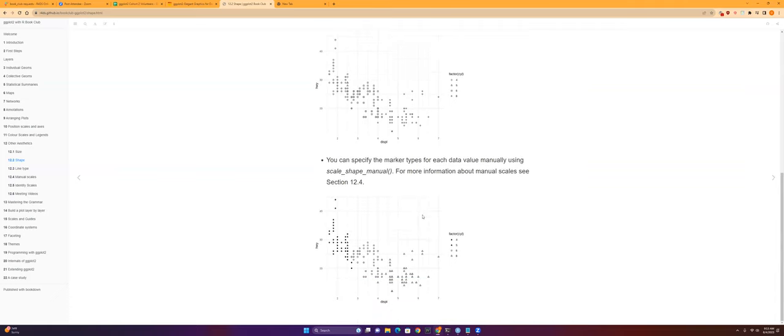And you can also manually set the shapes. And they have an example in the book. Yeah, so this is how they manually.